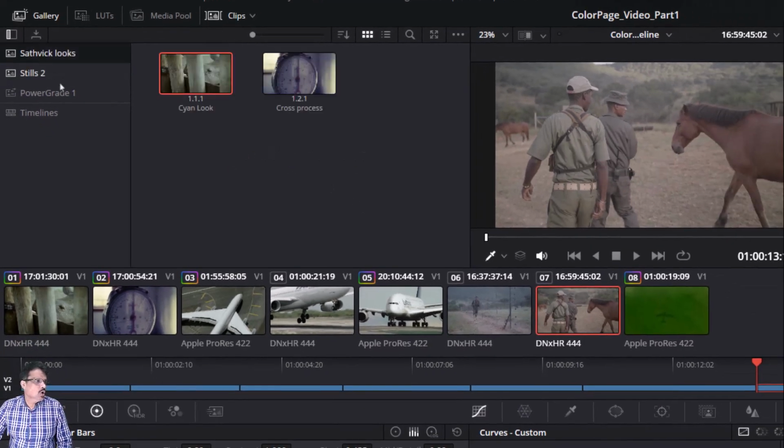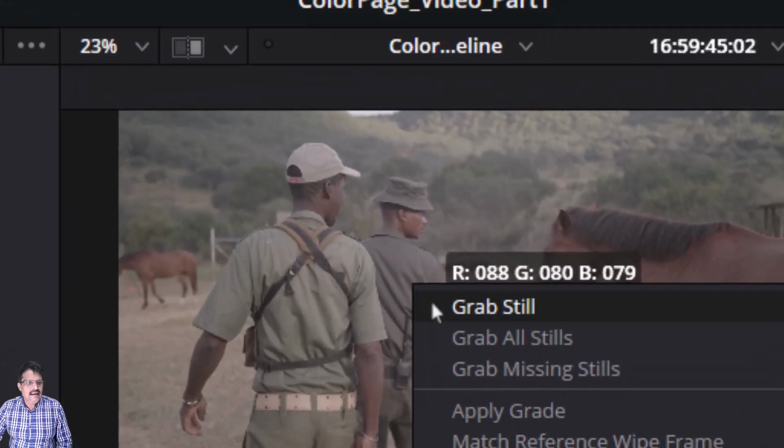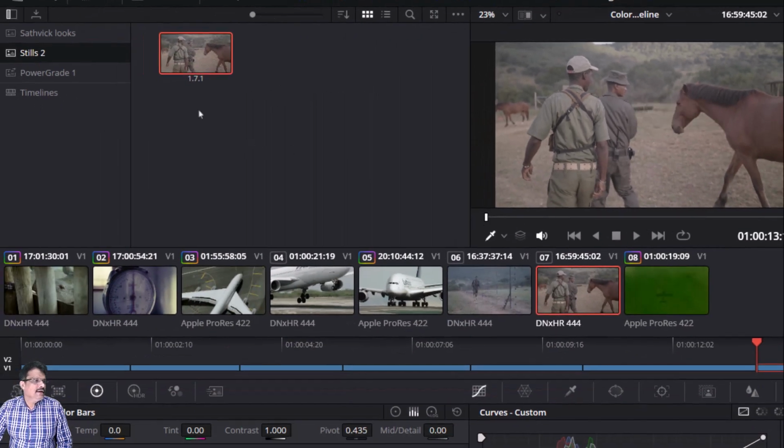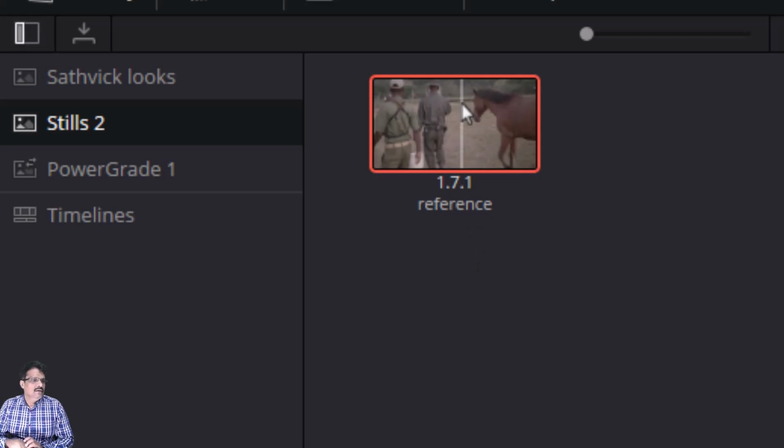So, I am not going to place it inside my Satvik looks album. I will create a new stills 2 album, and in this I will select this clip, right click and choose grab still. So, automatically you saw the still. I will click here and give it the name as reference. Okay. So, right now this does not have any color grading information.